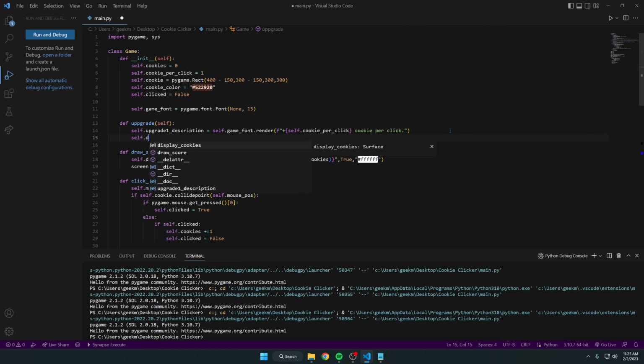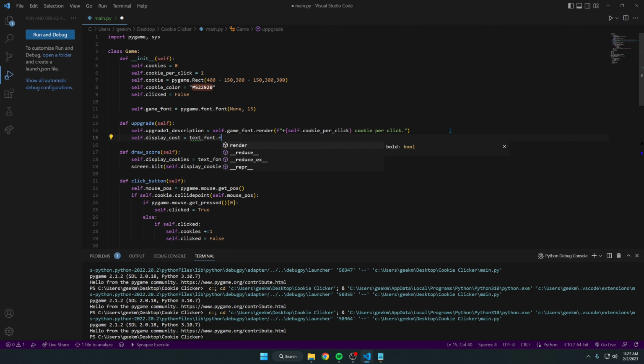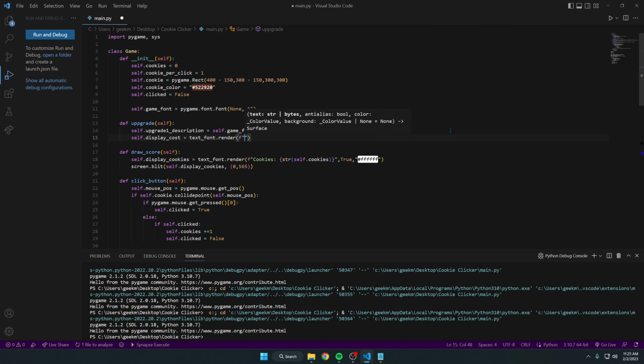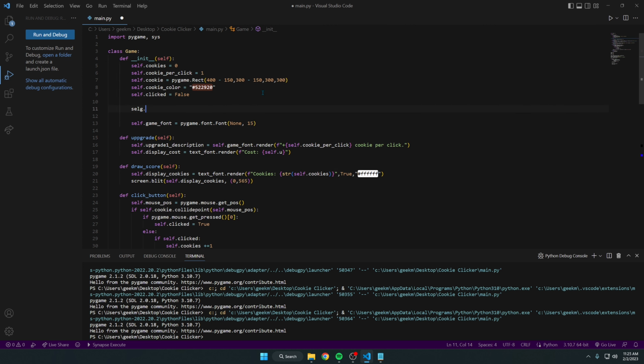We can do self dot display the cost of it equal to text font render. New cost self dot. We actually need to make this here: self dot upgrade 1 cost. Let's do something like 5 to start. Upgrade 1 cost. Set this to true.